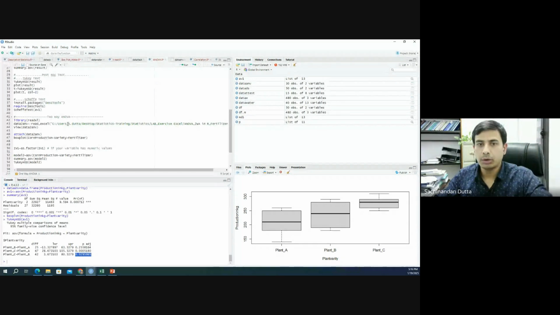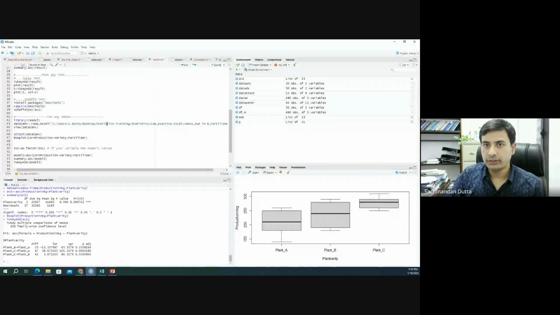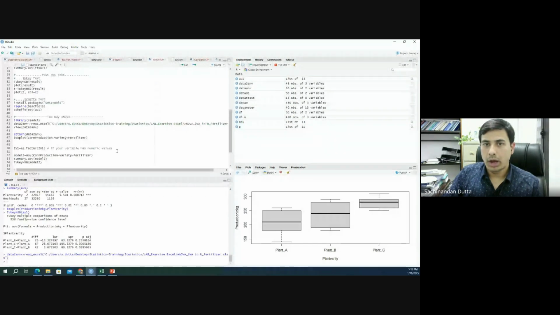I'm talking about variety A, variety B, variety C. Variety is important, and along with this, fertilizer is also important. Which fertilizer are you giving? So this is a two-way ANOVA. I want to see whether production varies between different varieties or different fertilizers, and then you can find out the interaction between variety and fertilizer.